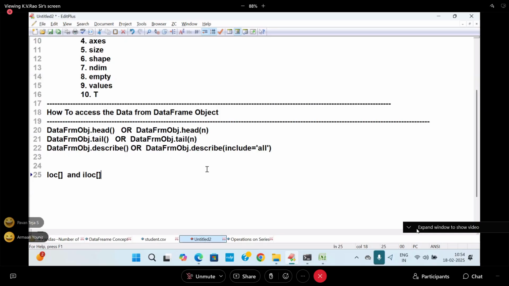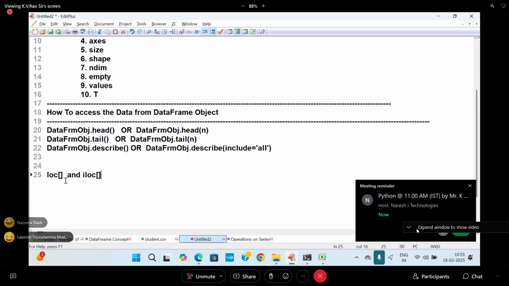So come to the point of it. LOC and ILOC, compulsory question. What is the difference between them? Lots of examples on that area also will be continued.